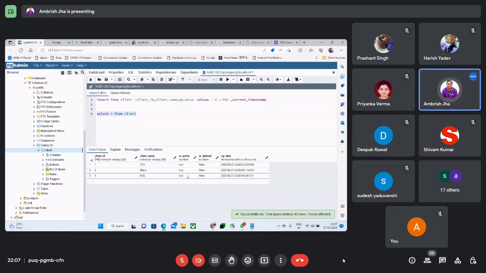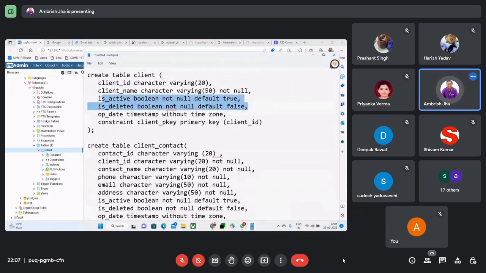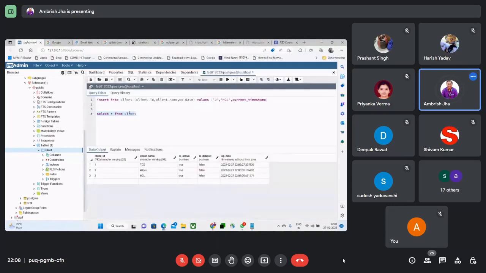You can see in SQL there is a true and false. Why is it true and false? Because in the table definition we have provided that if the insert query does not provide the column values, set it as true for is active and false for is deleted. Okay. Now we have 3 records in the client table. So now we are moving to client contact.